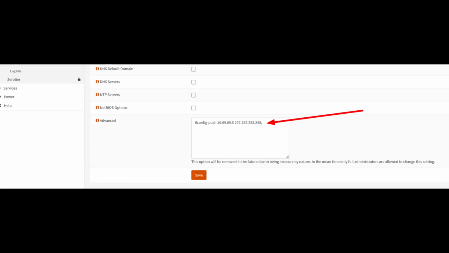Now towards the bottom here, you're going to see the advanced box, and you're going to want to put the configuration of the static IP address that you're going to want to assign to the user. So in my case, it's ifconfig-push 10.69.69.5. That's a static IP on the VPN subnet that I'm going to assign to this particular user when he logs in.